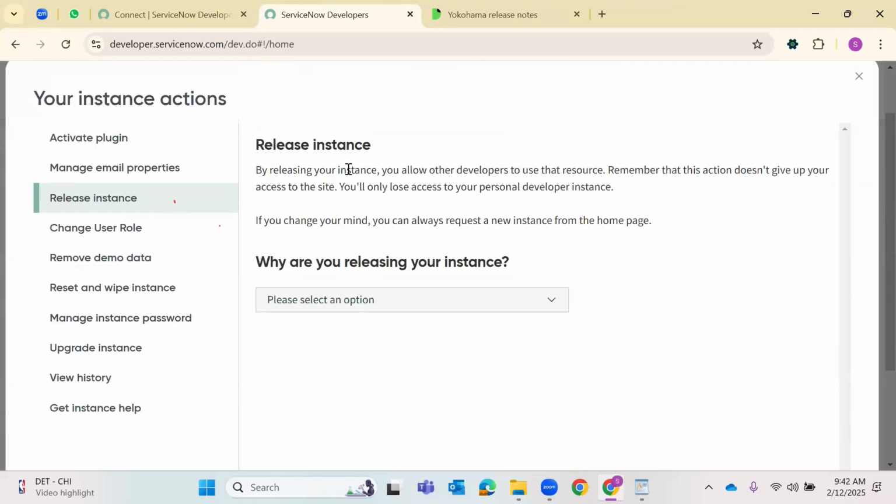Let's say by releasing your instance, you allow other developers to use that resource. As this is a free instance, there will be people who are looking for multiple accounts, and let's say you want to give your instance back to ServiceNow. So you can just release the instance. That means someone who is waiting for a PDI can access this particular instance.